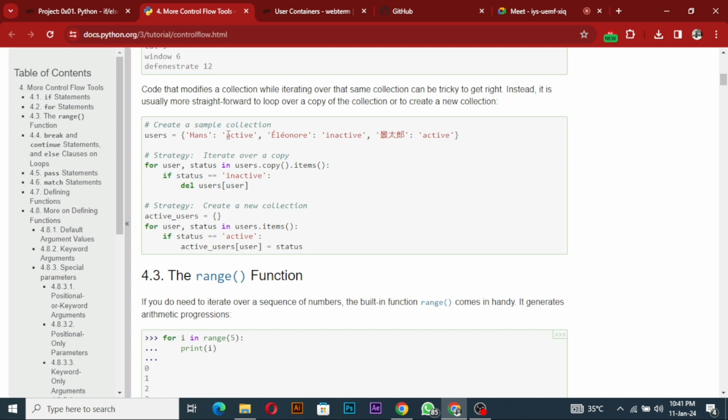So it will iterate through everything, right? The first time it will iterate through, see the inactive one, and then delete it once it gets there.